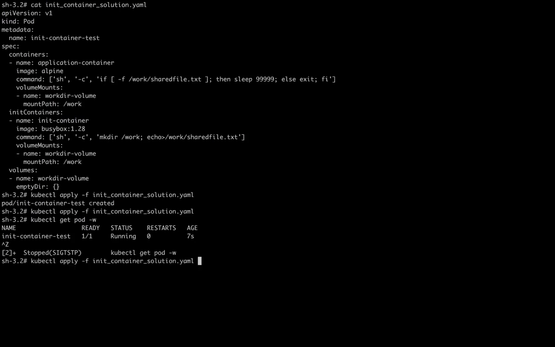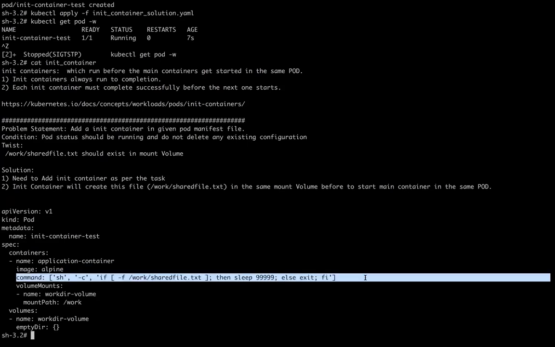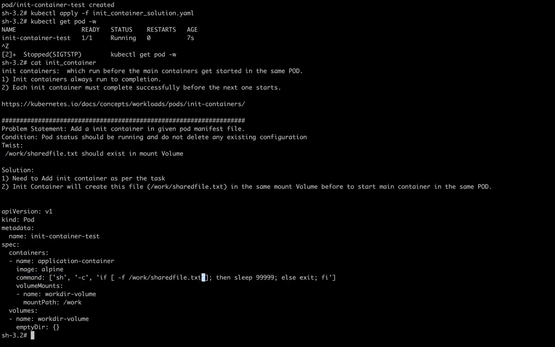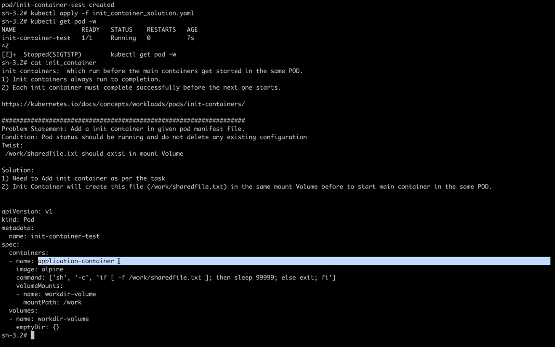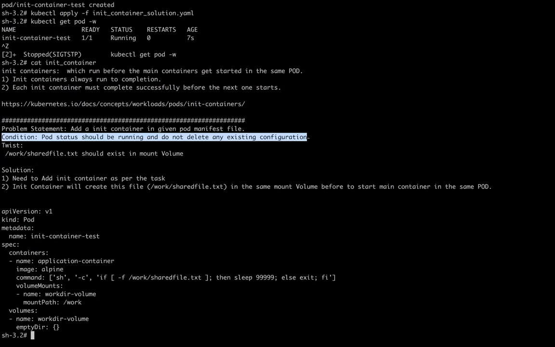Again, going back to the question, we need to add an init container as per the solution. Once we create the container, we need to execute some command. By that command, this file gets created before the main container, that is the application container, gets started. Then it will execute the sleep command, and the pod status should be running at that time. This is the condition, and that's it. It is a high weightage question.